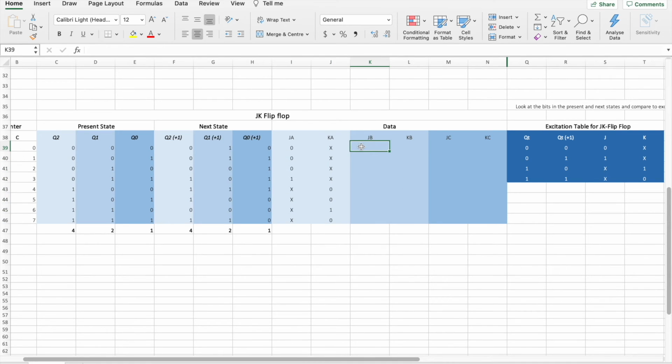Now, we will do the JB and KB columns, using the Q1 from the present state and the Q1 plus 1 from the next state. In this case, the present state is 0 and the next state is 1. When we reference the excitation table, this means that JB gets 1 and KB gets X.